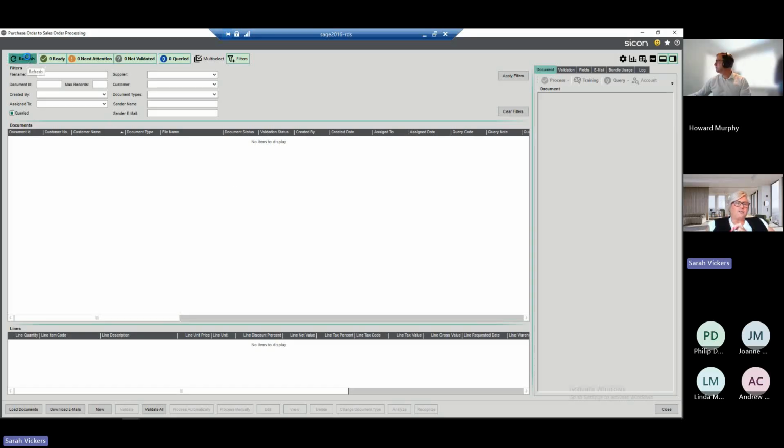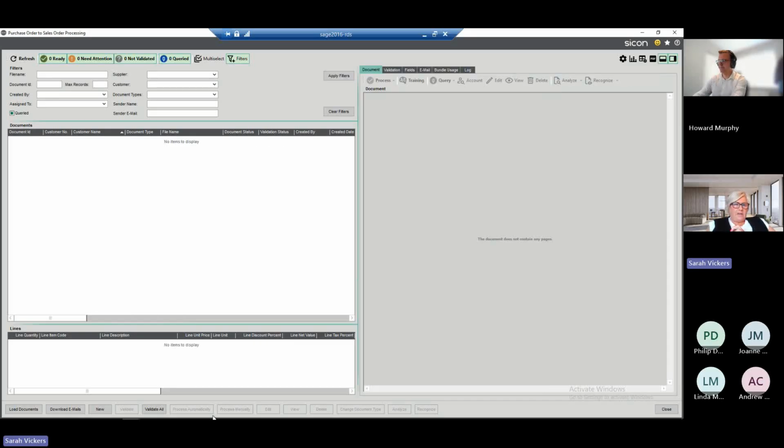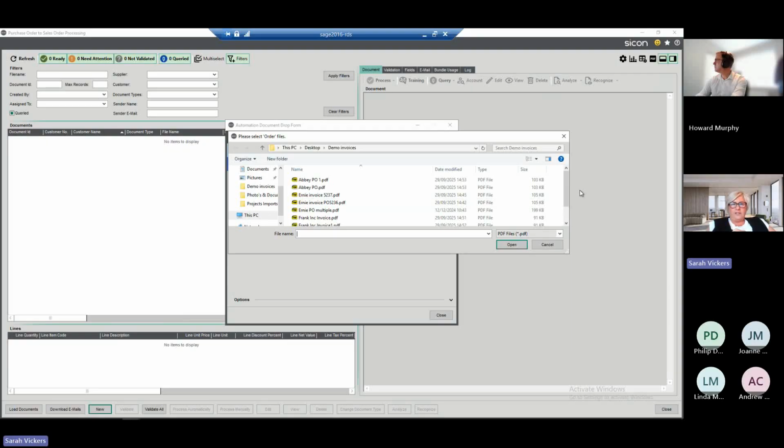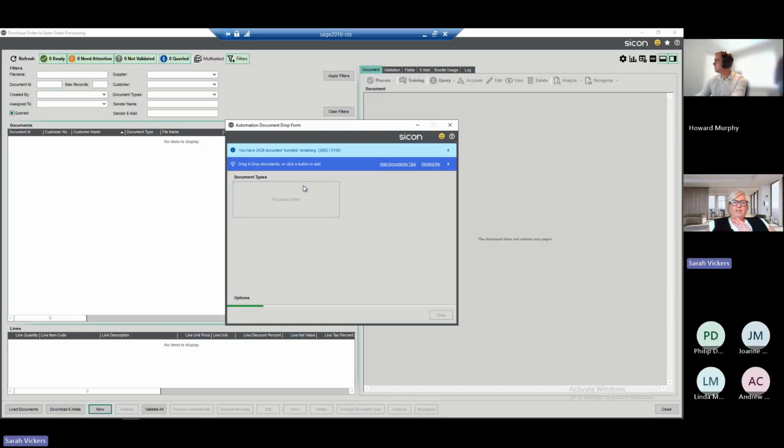So if I just refresh that screen for a second, all I'm going to do is upload a couple of documents. If I can open that up just a little bit, there we go. So again, you can of course have these emailed in, but if I just upload Abby's purchase order. The only difference this time is that I am going to train the line, because of course we need that information to be posting into Sage for us.